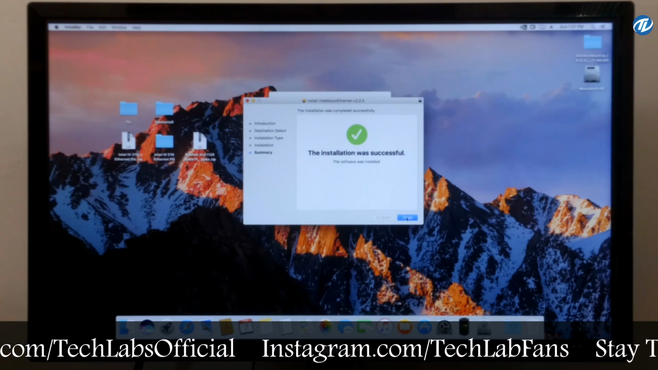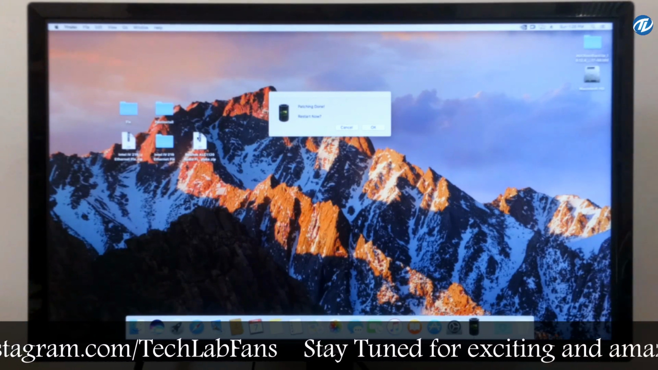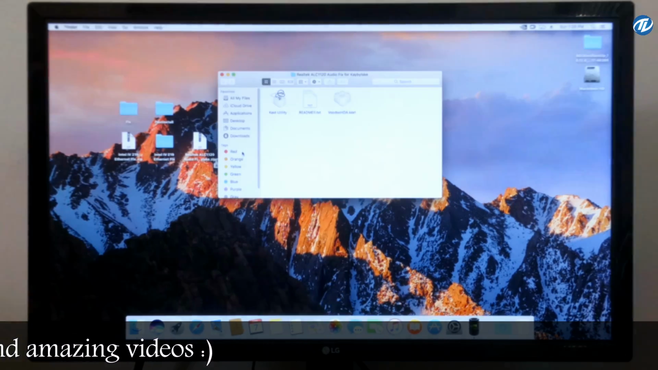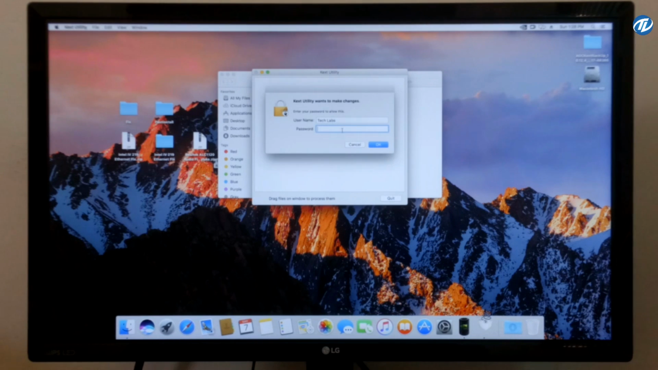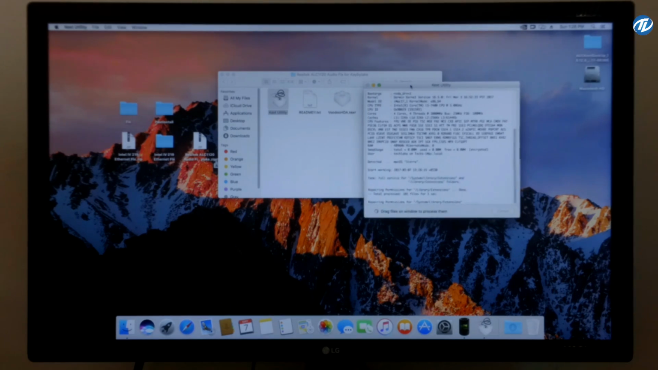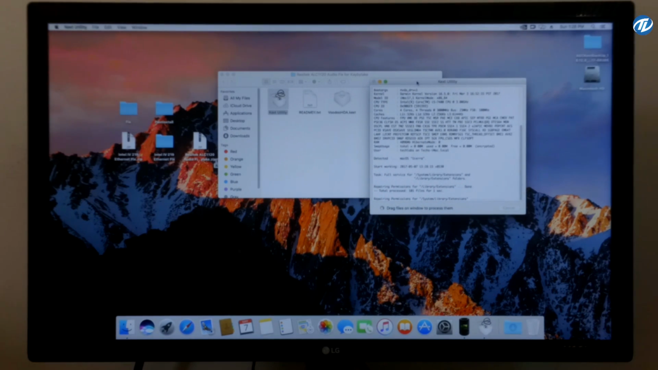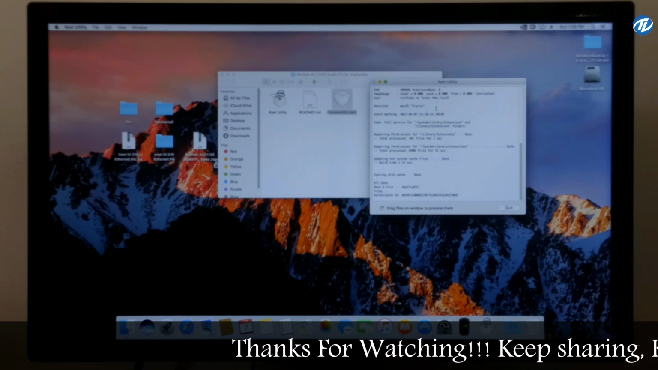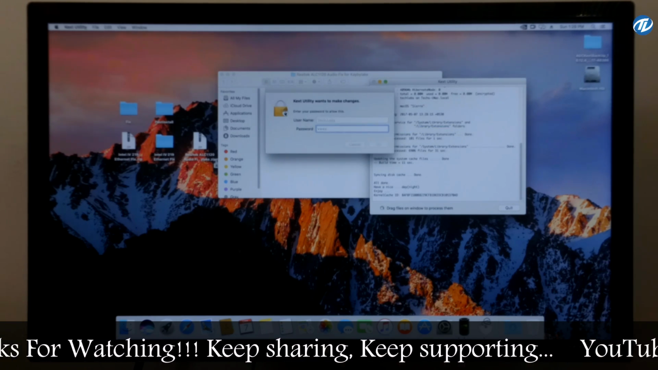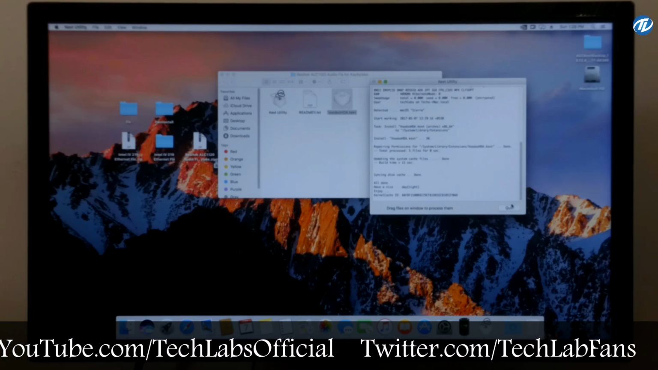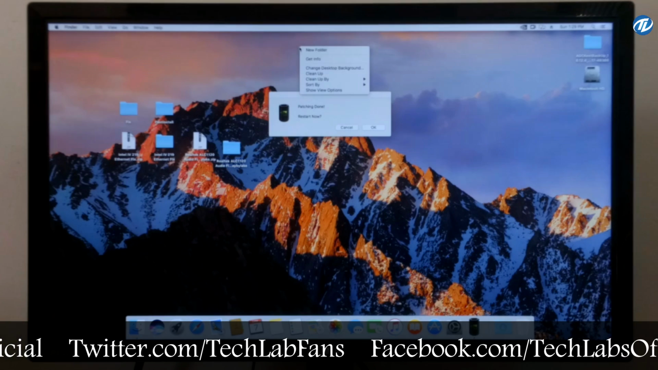Now click on close. Now the next step is to fix the audio. Extract the zip. Now open the folder and open the text utility. Enter your password. Now drag this Voodoo HDA text to the text utility. Now enter your password. Press enter. Click on quit. Close the folder.